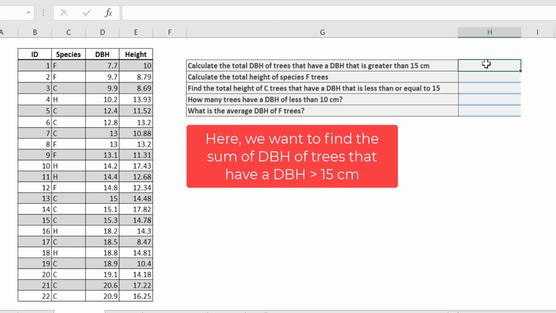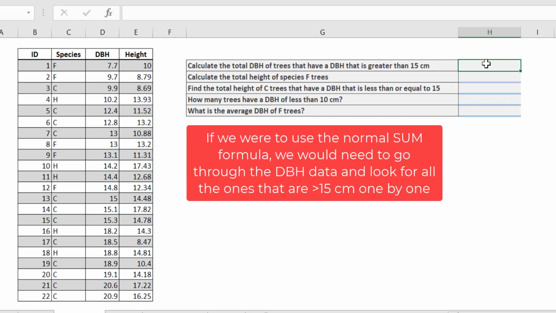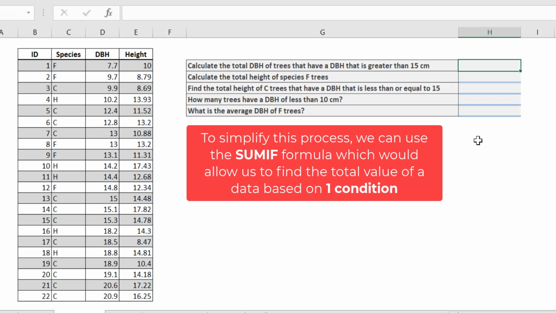This question wants us to find the total DBH of trees that have a DBH that is greater than 15 centimeters. If you were to use the normal sum formula, you would need to go through the DBH data and look for all of the DBH data that are greater than 15 centimeters. To simplify this process, we can use the SUMIF formula, which would allow us to find the total value of the data based on one condition.